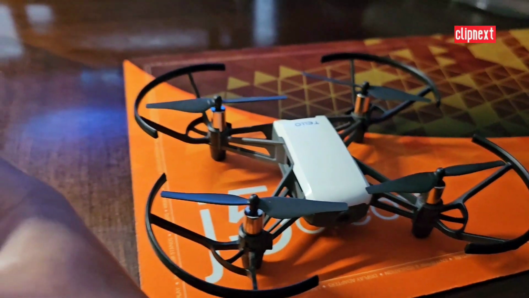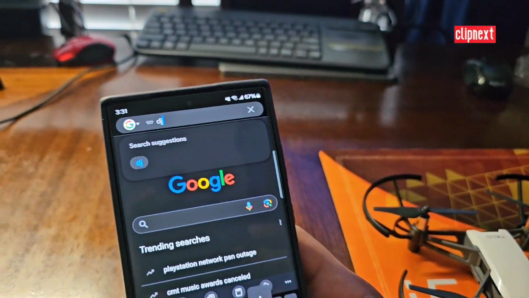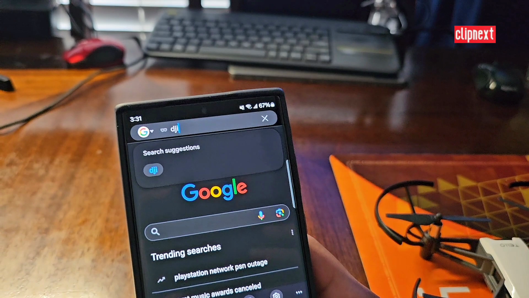So are you unable to download the Tello app on your Android device, or is it crashing? Well, today I'm going to be showing you guys a quick fix on how to download it, as well as some demo with the Tello drone.